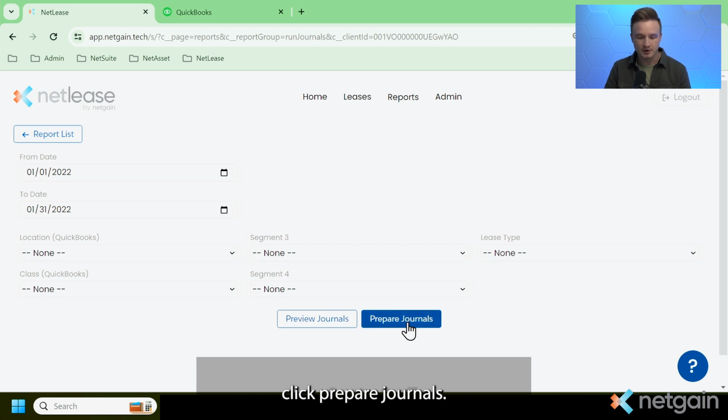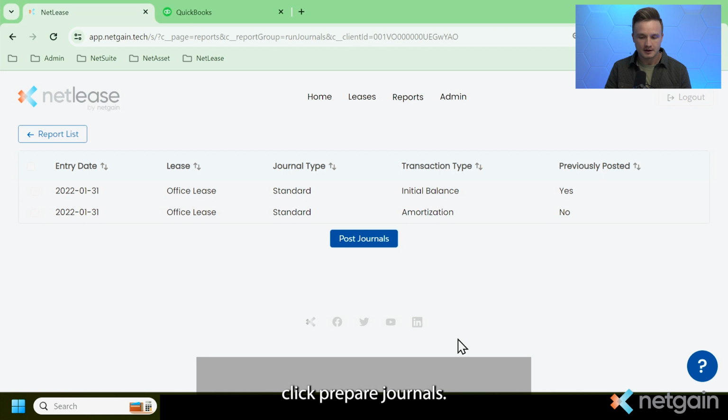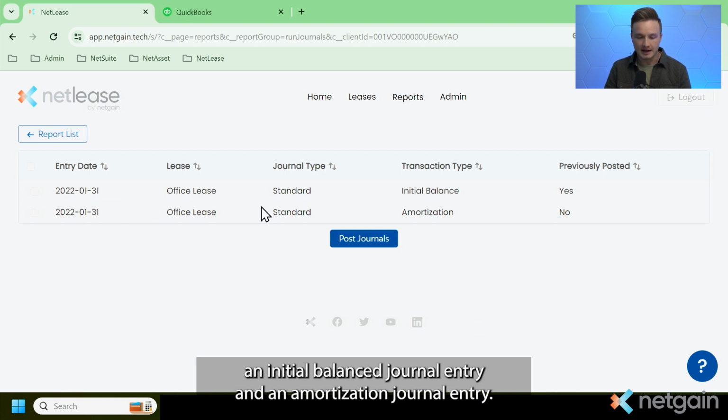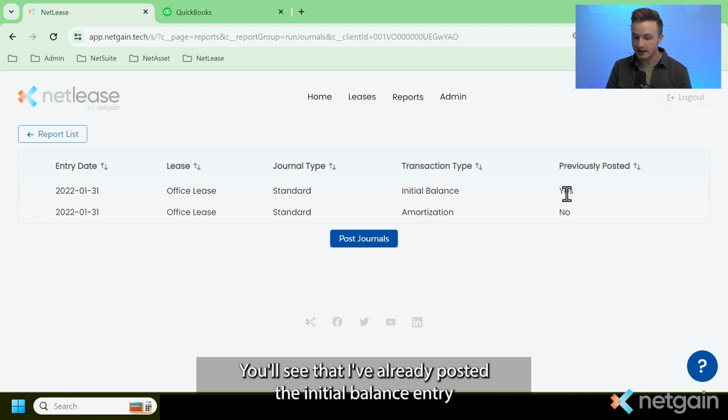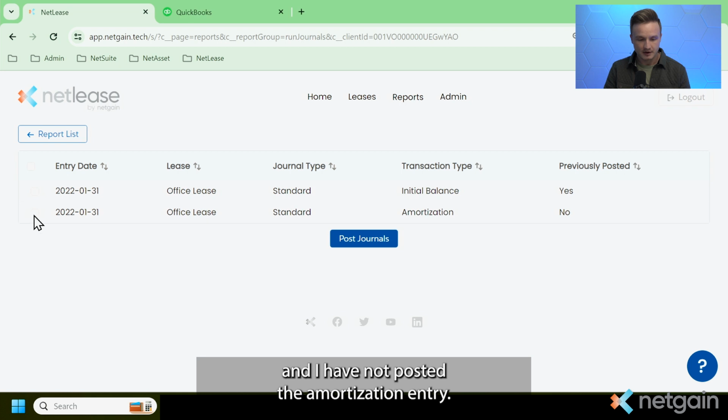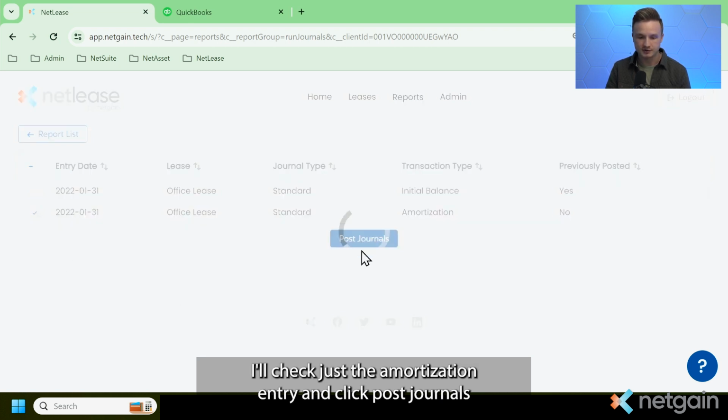And if you're ready to post those journals, click Prepare Journals. You'll see on this page that we have an initial balance journal entry and an amortization journal entry. You'll see that I've already posted the initial balance entry and that I have not posted the amortization entry. I'll check just the amortization entry and click Post Journals.